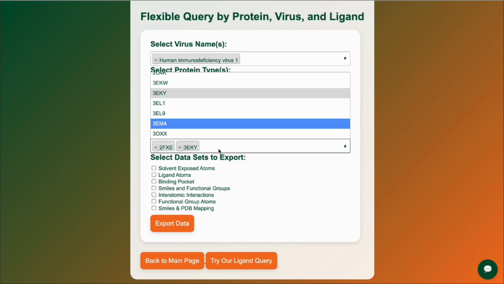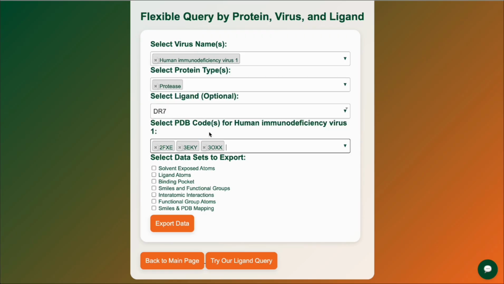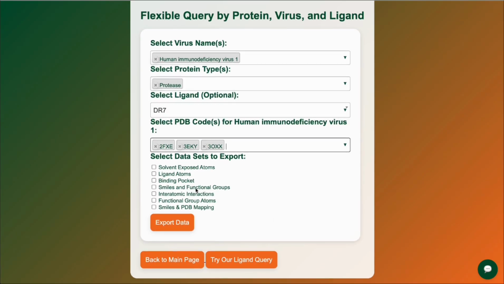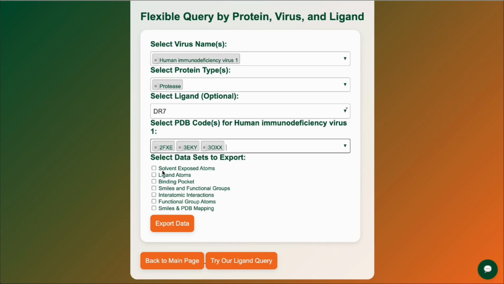So in this case, we can go ahead and choose one more, 3-ox. And then you choose the data sets that you're interested in. So if you're interested in the solvent exposed atoms, the ligand atom data, the binding pocket, the smiles and functional group data, the interatomic interaction data, the functional group atoms, and how smiles and PDB atoms were mapped, you can obtain all of that information for each of the files that you select.